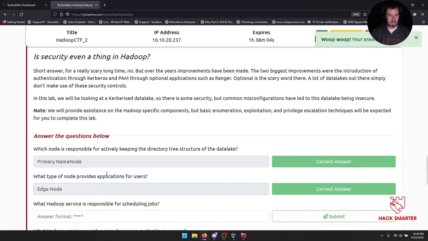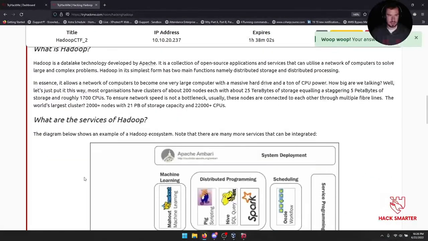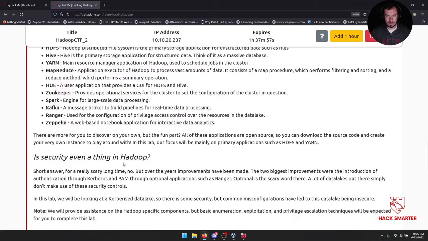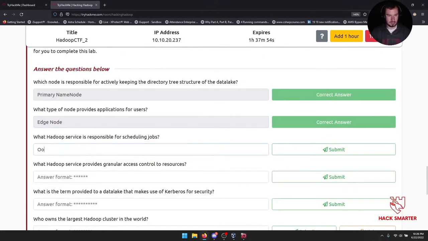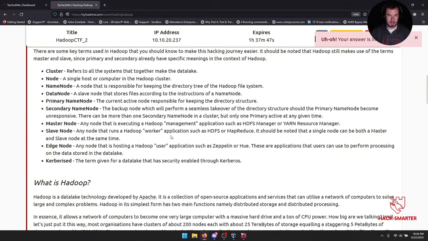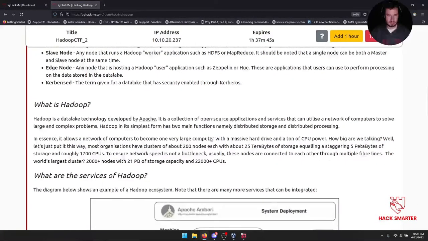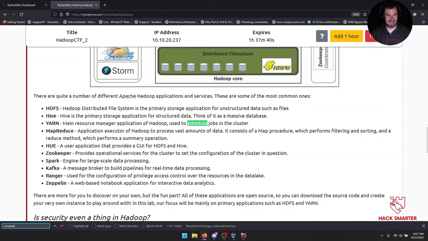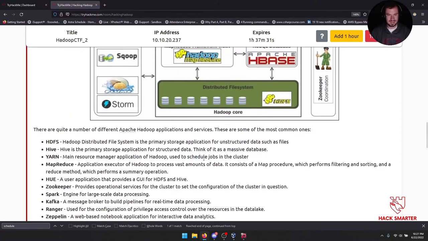What Hadoop service is responsible for scheduling jobs? So that's going to be this Oozie workflow, maybe. Is this called Oozie? Nope, let's try again. When in doubt, Control F. YARN. You can check the applications there. The answer should be those ones now.